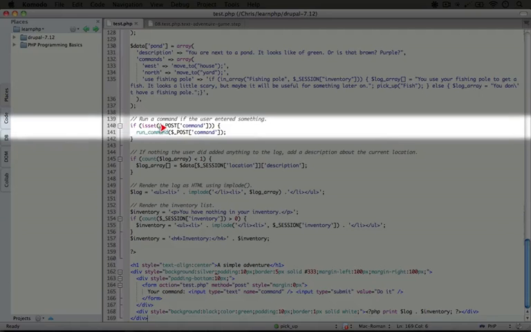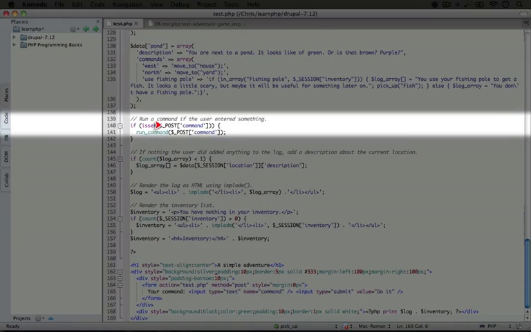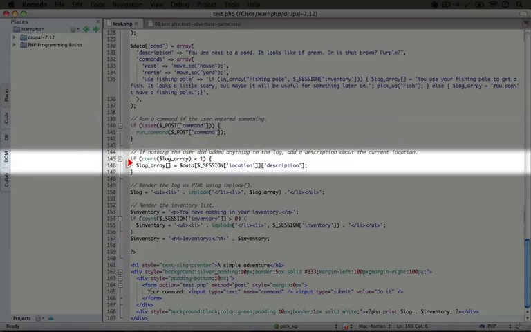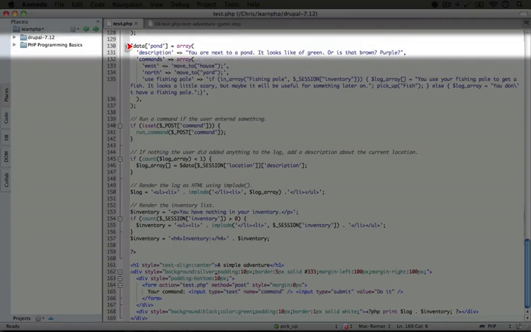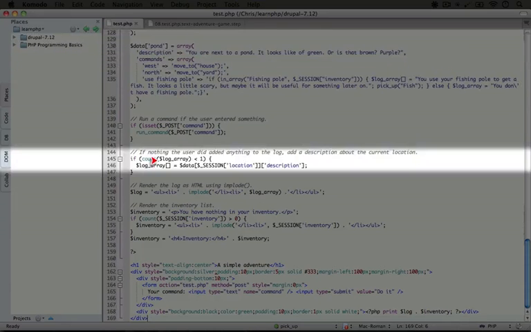Next, we're going to see if post command is set. Now this is the data that we inputted into the form that says look or south or north. But because there's nothing here the first time the page is loaded, we're going to go ahead and skip this. And the next thing we're going to do is check to see if we have any items added to the log array. So in various commands for these different pieces of data that correspond to locations, we saw that we added items to the log array.